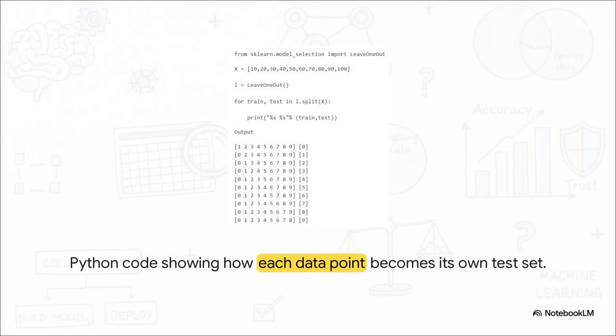Now, don't worry, you don't need to be a coding whiz to get this. Just look at what the code is doing. For a tiny dataset with just 10 points, it's making 10 different splits. See? First it tests on that first data point, then the second, and so on all the way through. It's just a clean, automated way to make sure you test on every single data point one at a time.